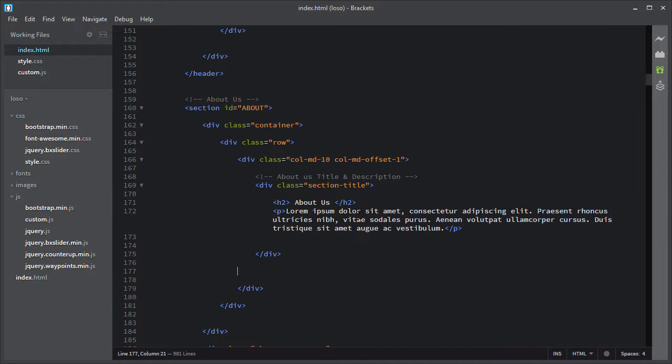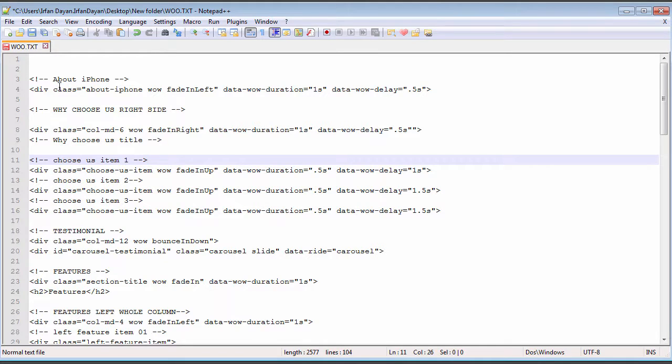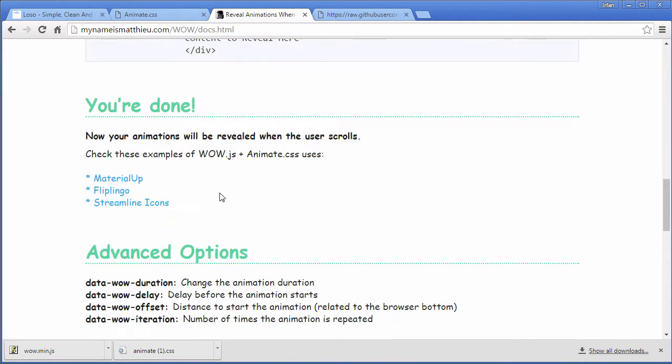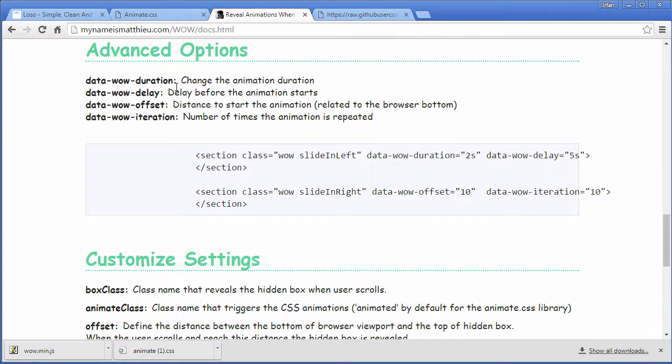Okay, let us start adding an animation to the about us section. I have already made a list of animations to make it easy to add these things. The about iPhone needs fade in left, with a data-view duration of 1 second and a data-view delay of 0.5 second. These are the attributes for the elements, like you can see on this page for the view.js file. Data-view-duration changes the animation duration, and data-view-delay sets the delay before the animation starts.